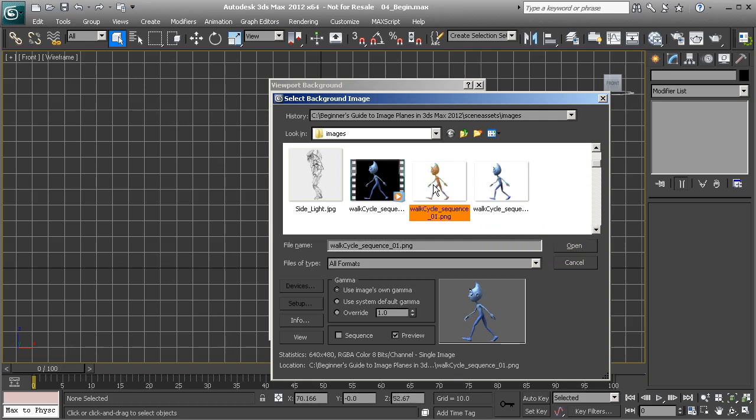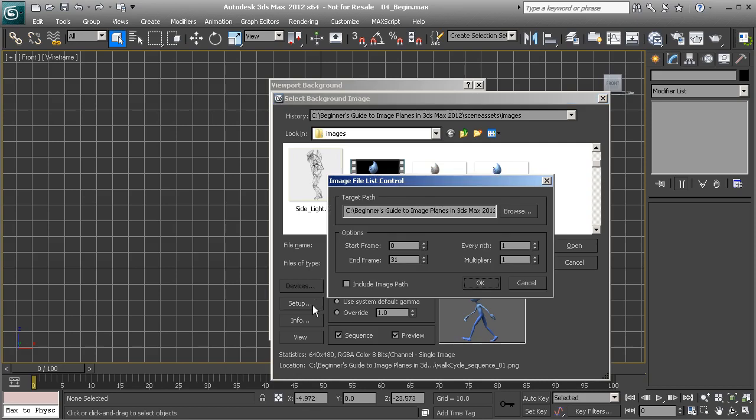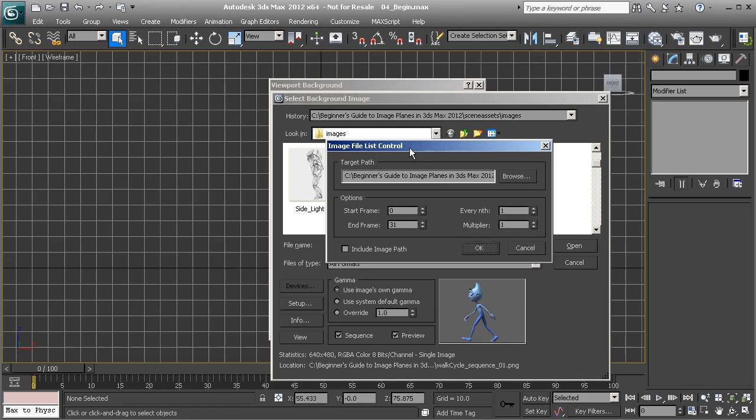We're going to select this first one, and in order to import an actual sequence, we have to check this box called sequence. Once it's checked, let's hit setup, and you'll see that we get a couple of different options here. If you've named this correctly, 3ds Max will set everything up for you. We have this start frame of 0, and an end frame of 31, because I have 32 different images in this sequence. It's already recognized those as part of the sequence because I named them correctly.